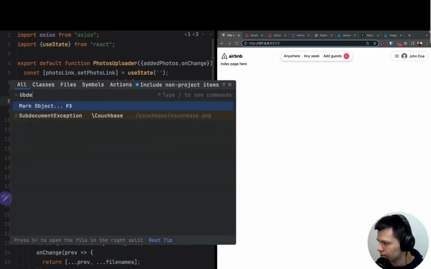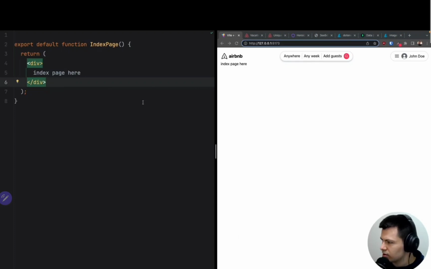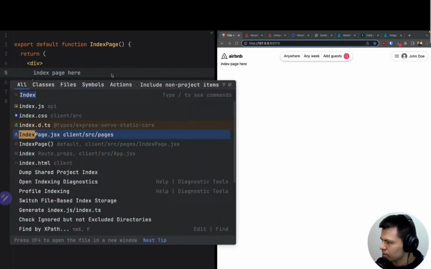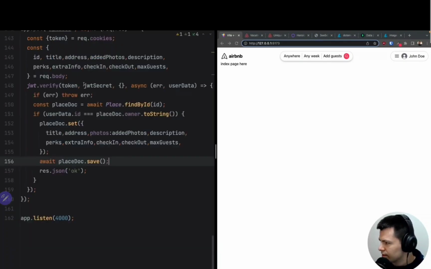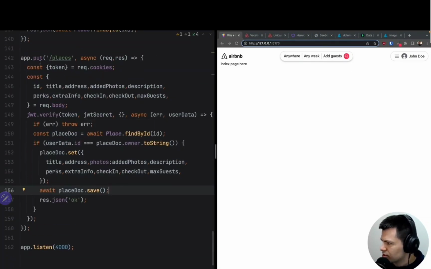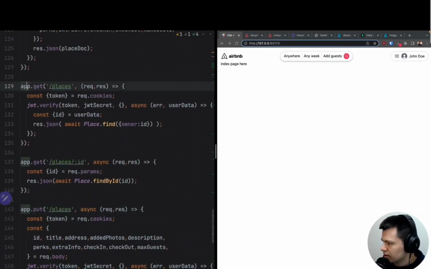file. So let's do index page. And in here, we need to display all the places we have inside our database. So let's maybe first create an endpoint. Let's go to API/index.js, and let's see. We have actually endpoint for put places, and we have endpoint for get places.